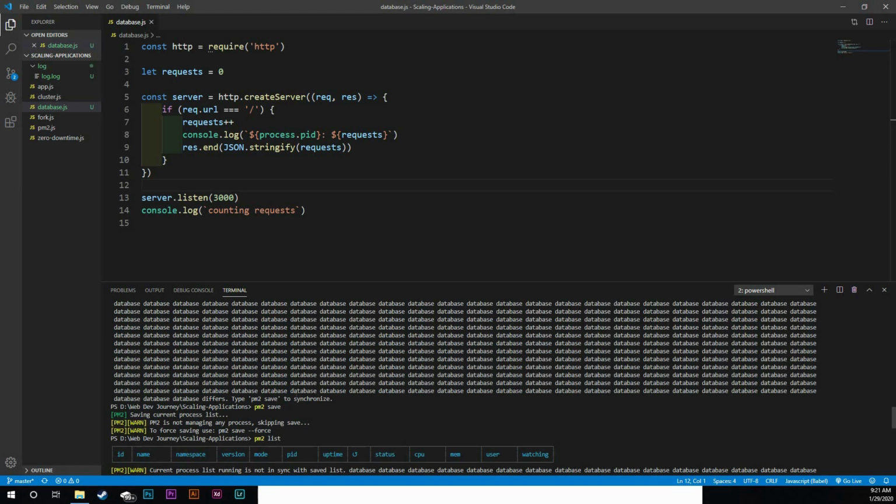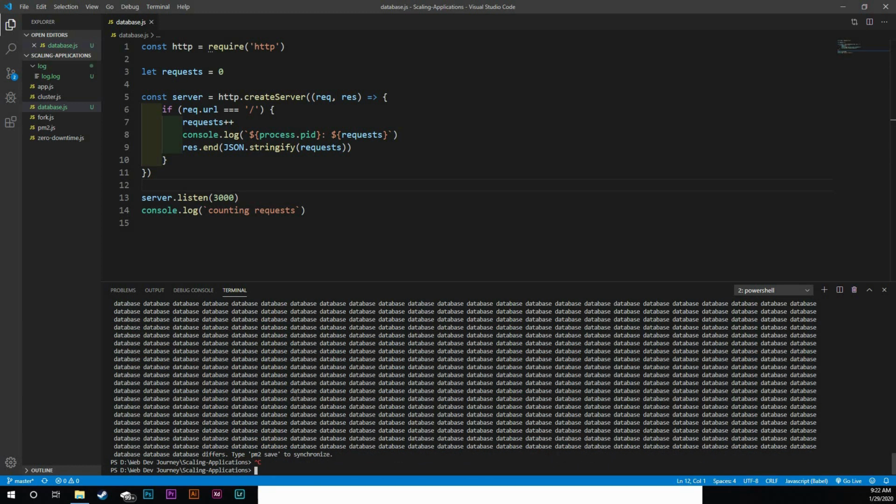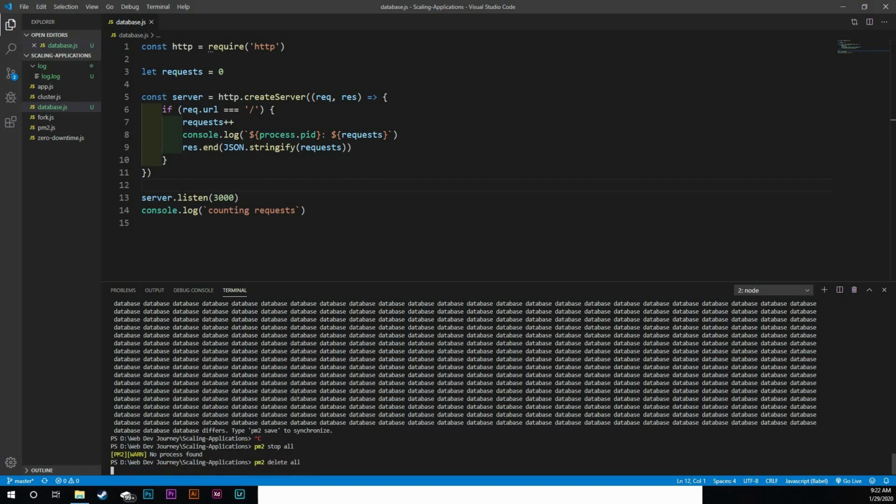Let me actually get rid of this, Control C. Okay, and then pm2 stop, and pm2 delete all. All right, we could actually fix this problem by using a database.